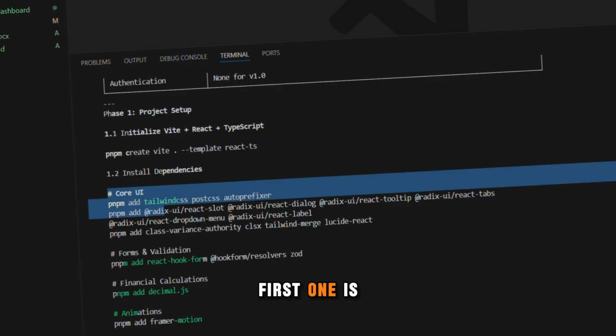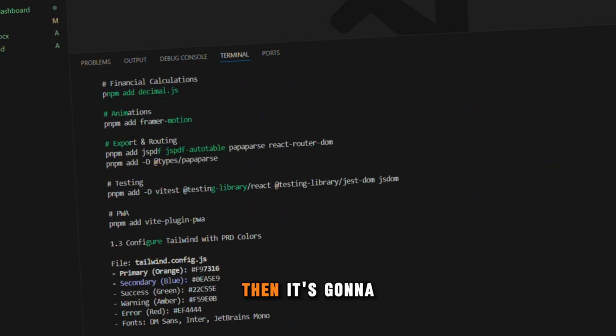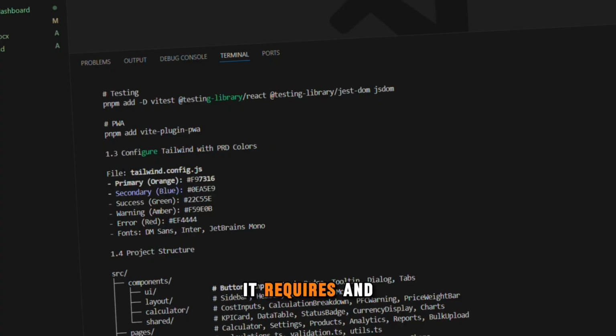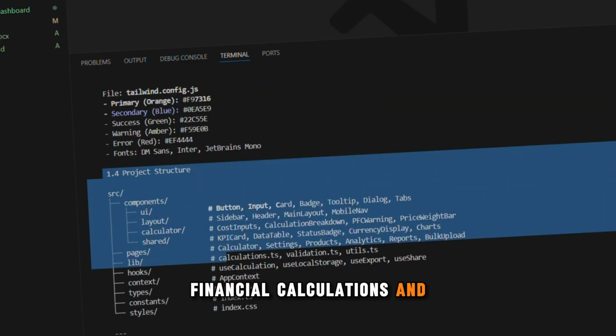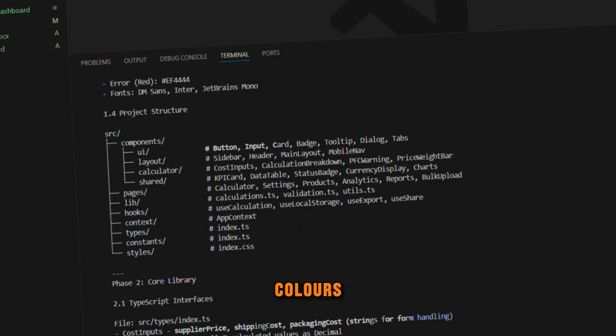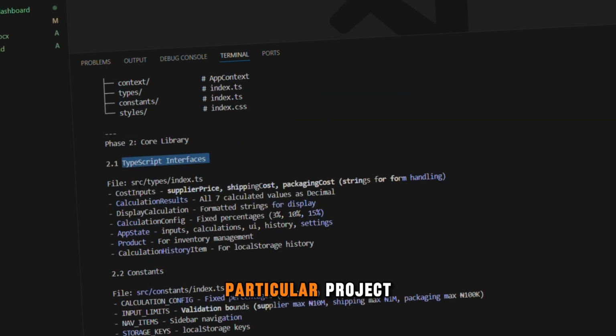I like this. Phase 1 is project setup. So it's going to initialize Vite and React TypeScript. Then it's going to create the Vite template React. Installing dependencies, it's going to go ahead and install all the dependencies it requires and needs for this, including testing, export, routing, animations, financial calculations, and all that. Then it goes ahead to configure Tailwind with PRD colors. Now these are the colors it's going to configure for Tailwind. Project structure, this is the project structure it's going to maintain for this particular project. So it's giving me everything, and when I went through it, it was okay. That's why I approved it.